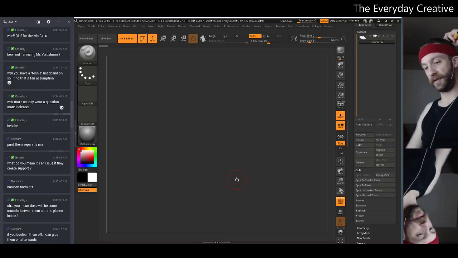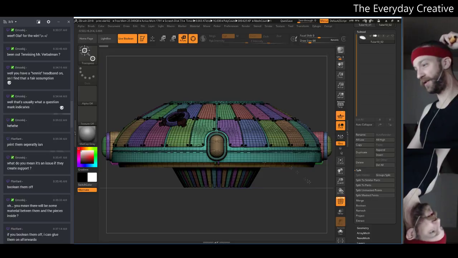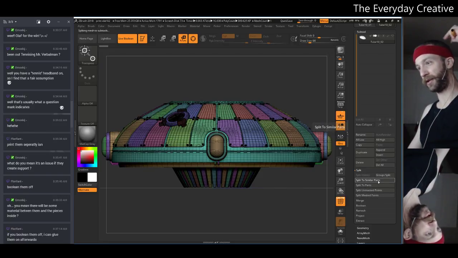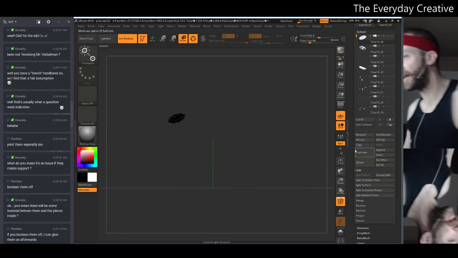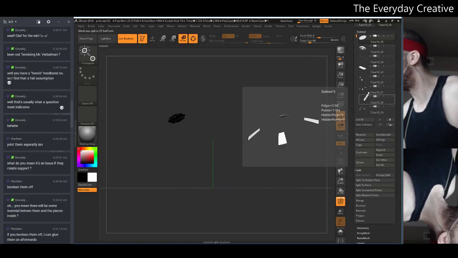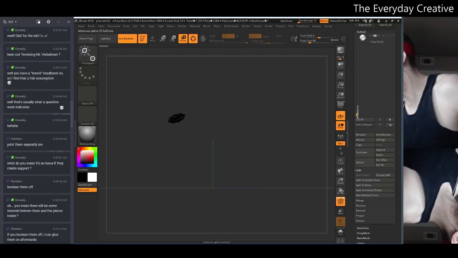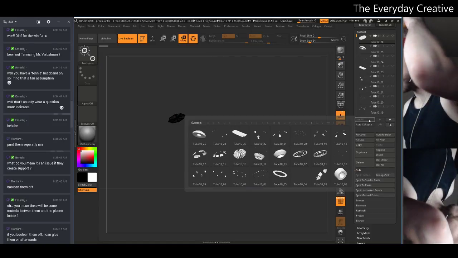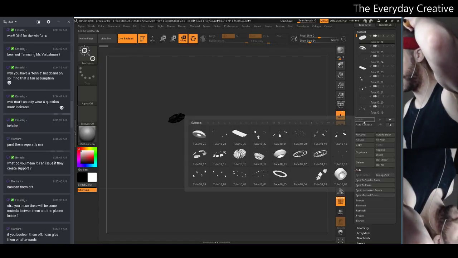Press F. Okay, so that's in view now. Now, instead of splitting the parts, let's see what we get if we split to similar parts. All right, so let's split this into a substantial number of parts, but not nearly so many. So what do we got? List all. Oh, cool. Actually, I don't think I've ever used that button before. That's handy.